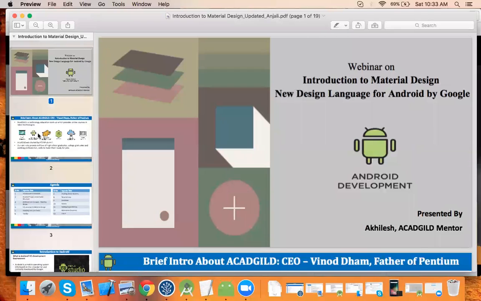We are going to see what is Android, and we are going to see what is material design in Android.